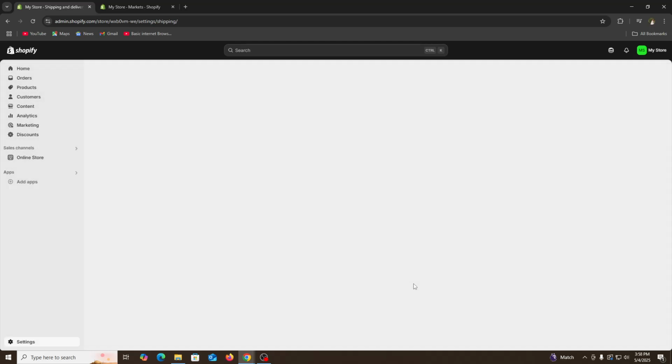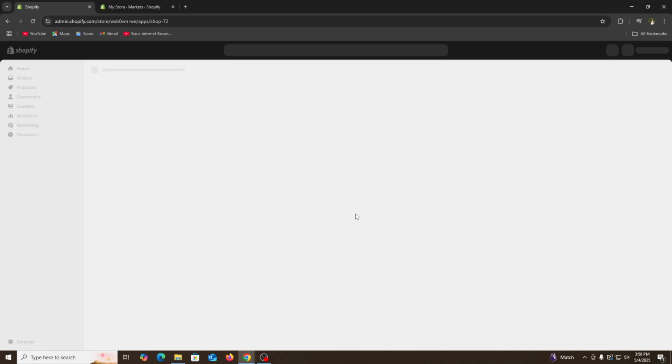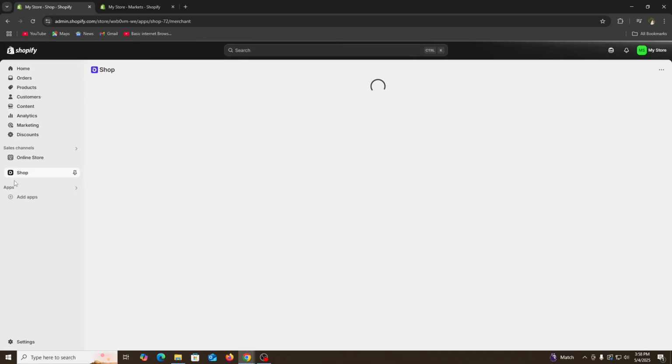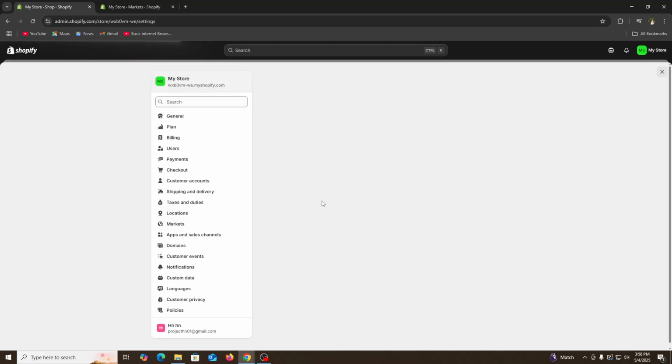Shop Promise. So I will click over here, and here you can see we don't have it installed, so we need to install it here. Once we click here, it will take a while, and then it will be installed on our page. Now you can see that Shop Promise is already installed. So we need to go again to the settings. Once we visit the settings, just click shipping and delivery.